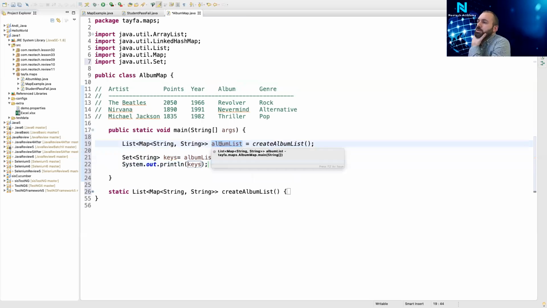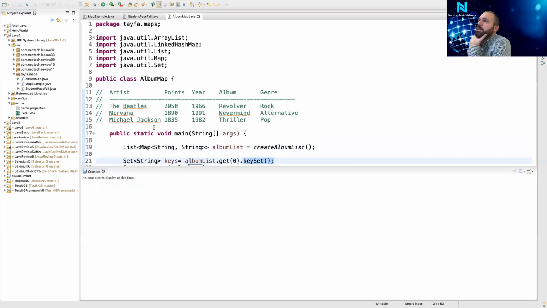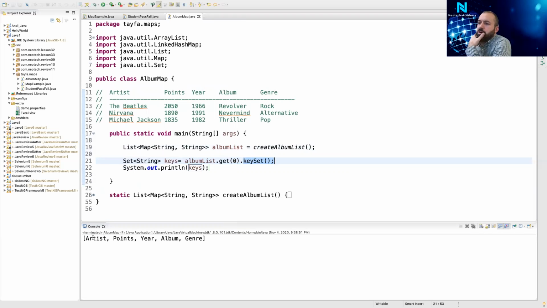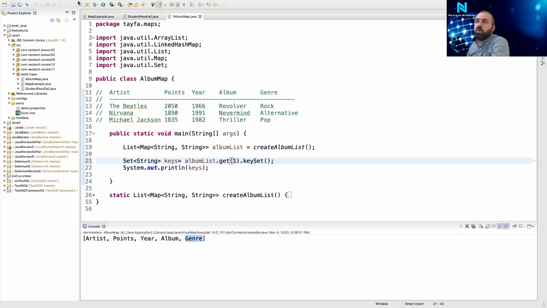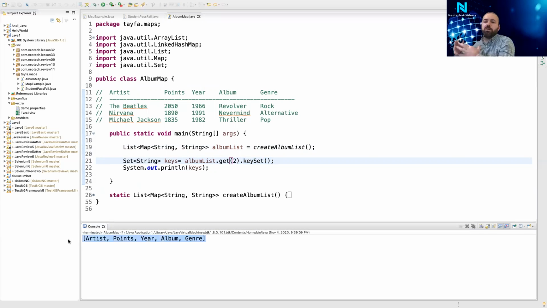I have a list of albums. From the list, I get the first album. And from the first album, I only get the keys, right? And if I print them, I'll see that I have the keys here, the artist, the points, the years, the album, and the gender, right? Even if I get it from the second one, still I'll have the same keys. Even if I get it from the third one, which is with index 2, still I get the same keys, right? Because all the maps, they have the same keys.